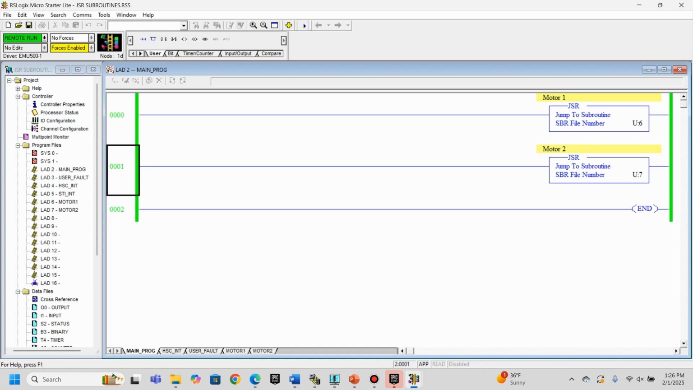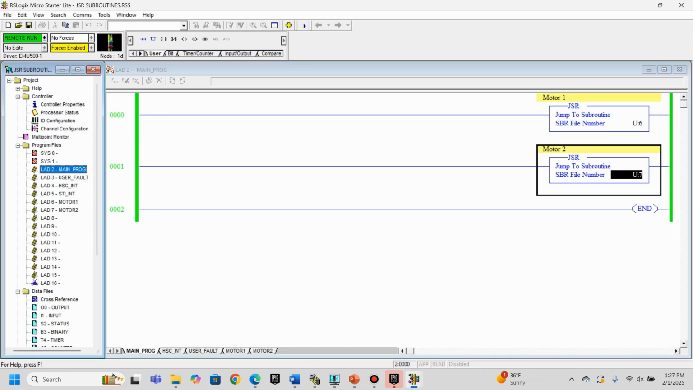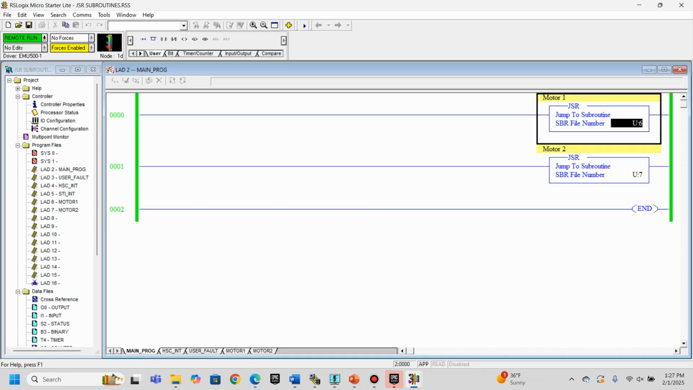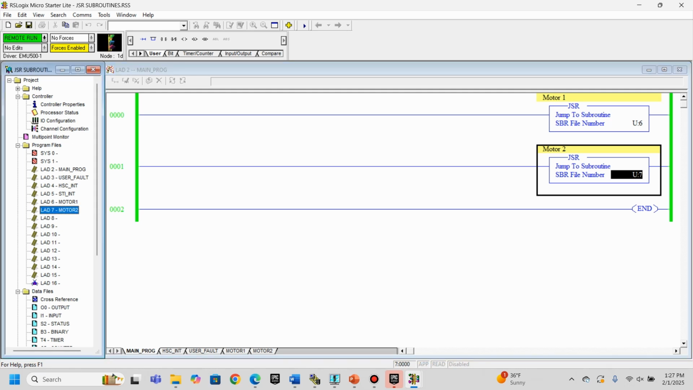So again, the JSR instruction is a jump to subroutine, and ladder 2 is by default considered your main program. This is the one that's always going to be running. And this is where I would normally put my jump to subroutines. If I'm going to have different routines, this is where I'm going to call them from. In this example, I've got one that I'm calling motor 1, which is actually file number 6. And if you look over here on the left, ladder 6, I've named it motor 1. And then my second jump to subroutine is calling file number 7. And over here on the left, you see I've named ladder 7 motor 2.